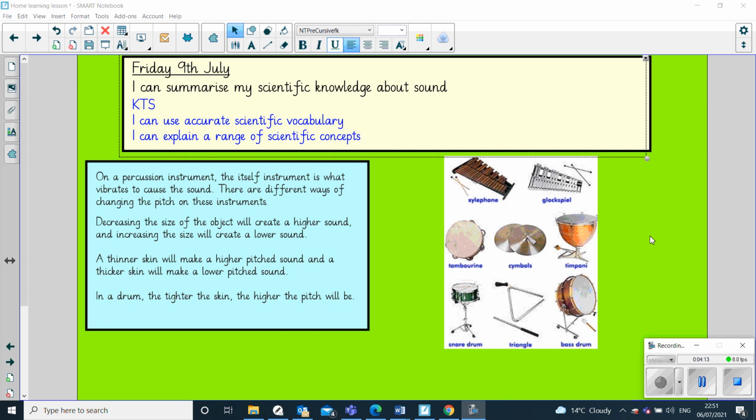On a percussion instrument, the instrument itself is what vibrates to cause a sound, and there are different ways of changing the pitch on these instruments. So decreasing the size of the object creates a higher sound, for instance the keys on a xylophone or a glockenspiel, or the bars rather, and increasing it, having a longer key or bar, creates a lower sound.